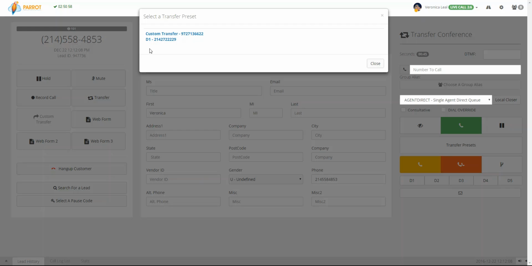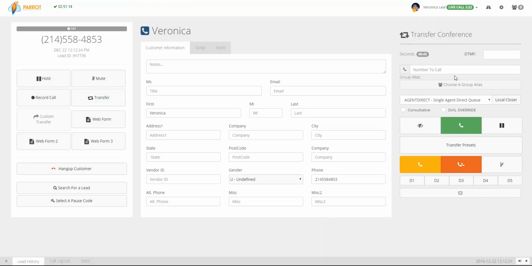So for instance, let's say you transfer the call to an insurance company. Typically, you can have State Farm or Allstate, the agent's name, and then their phone number here. So you would just click on that, and the number would generate here, and then you could make your transfer however you'd like.